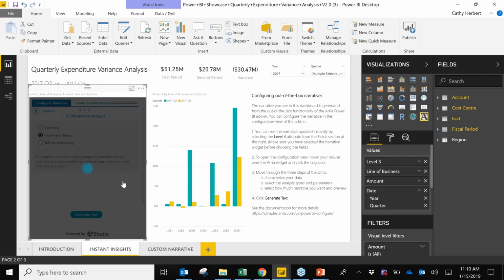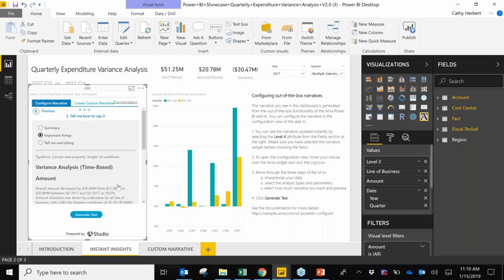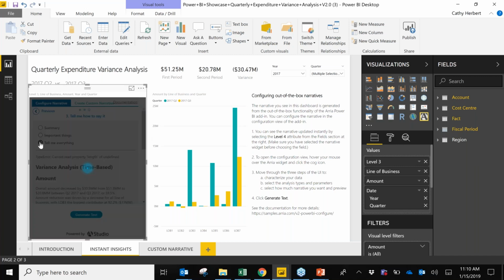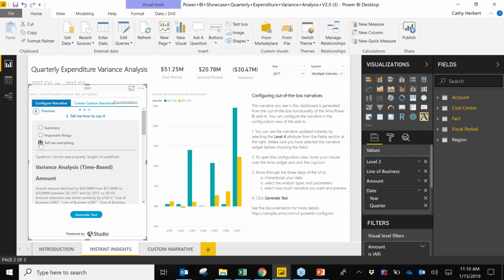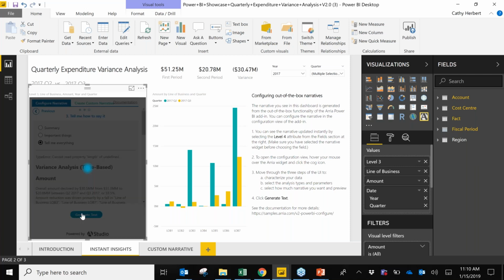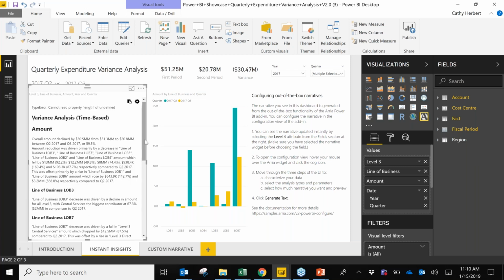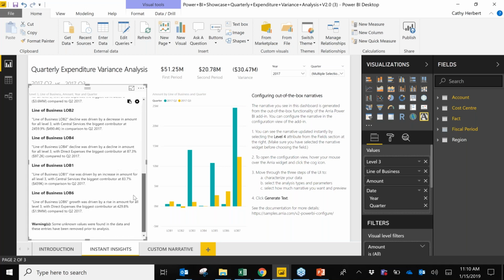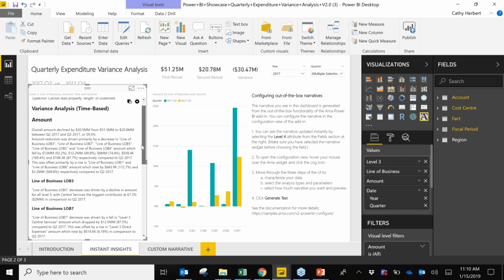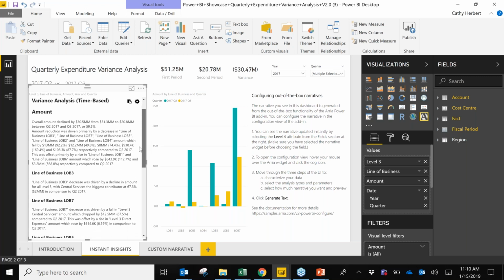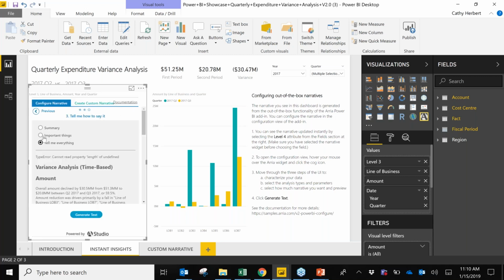In the final step, we get to determine how much information we actually want. So do we want the important things, or do I want to tell me everything? If I tell me everything and go ahead and generate text, you're going to get lots of information based on what you selected, and again, it'll give you variance information as well as descriptive statistics. I also have the ability to go back in and determine that I only want to talk about the important things.